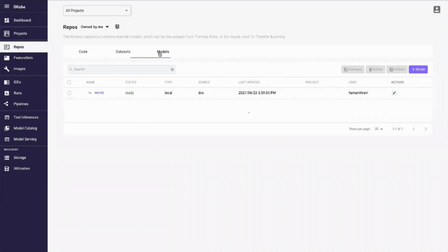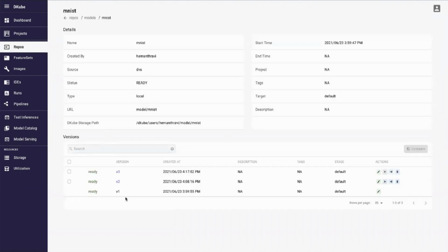As part of our training run, we had generated a model. Those models are tracked in this model repo. If I go to this model, it shows the versions of the models that were generated. One was generated from the initial training run. The second one was generated by the hyperparameter tuning job. So you could deploy any of these. This is how they are versioned. Each time you run it, a different version is generated.